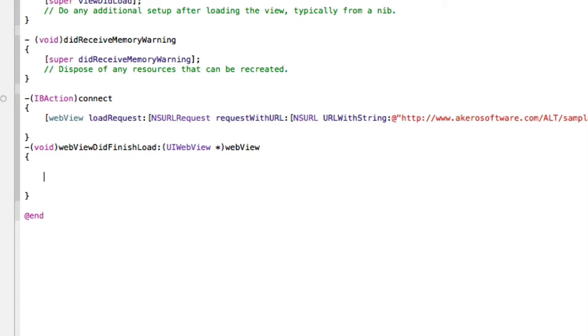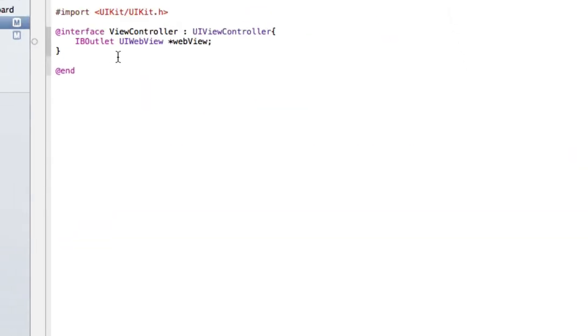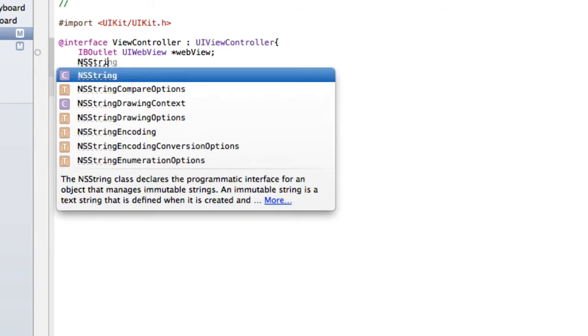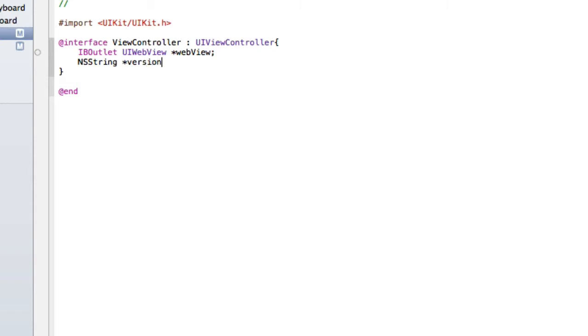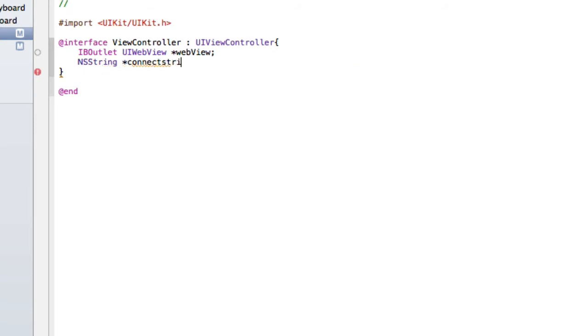So let's go ahead and take that text. I'm going to head back over to ViewController.h. Let me create an NSString and call this version. Actually, if you're trying to make an updater to make people see your updates or know about your updates, like we do, you could do it this way. Call it version, but for now I'm going to call it connectString.